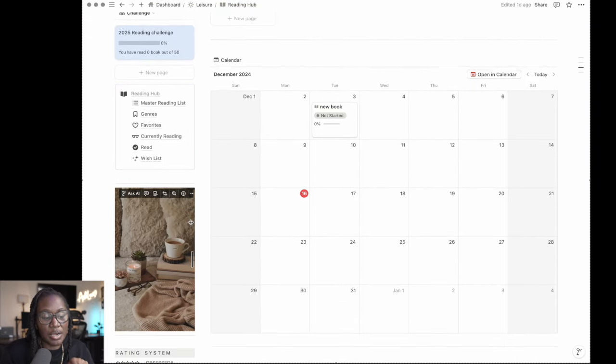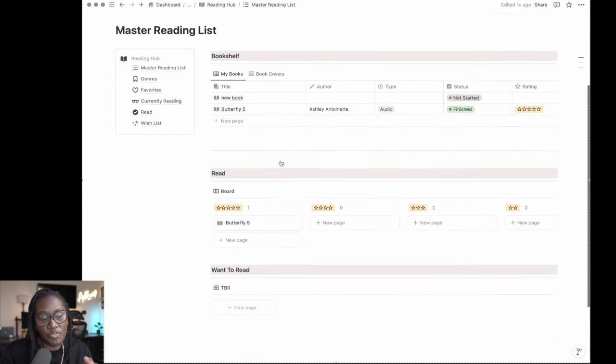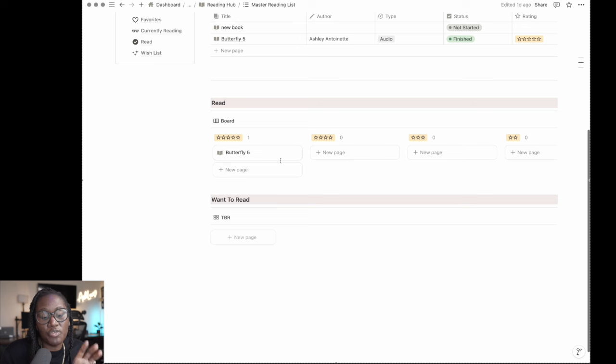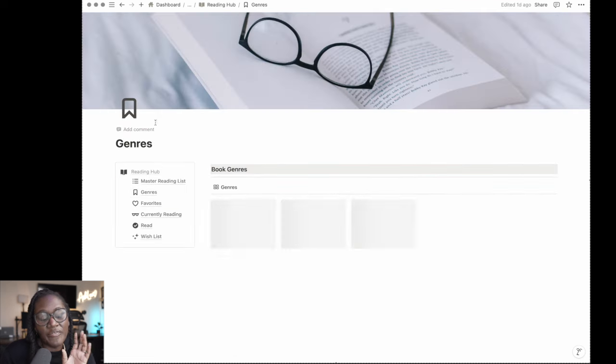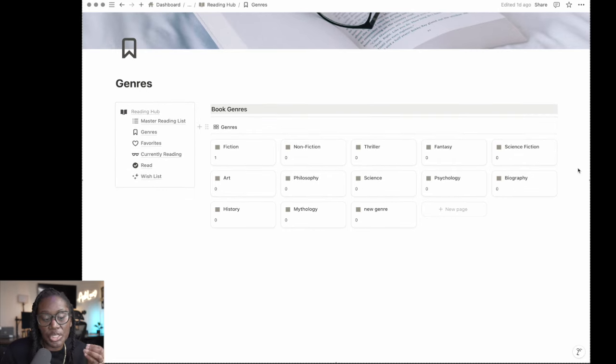So if you come down here and you select reading list, it gives you your master reading list, your bookshelf, and then the books you've read. It's separated by the stars that you've rated the books, and then you have your TBR list down at the bottom. You have a view of the genre books that you've read. If you want to quickly come in and see how many fictions, thrillers, fantasy books that you've read for the year, this is the view. Once you've checked the genre, when you add the book to your bookshelf, it'll automatically calculate what you've read here.